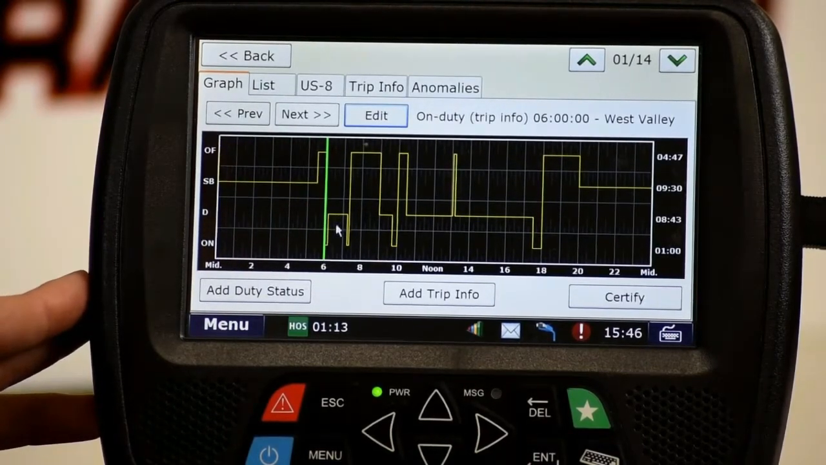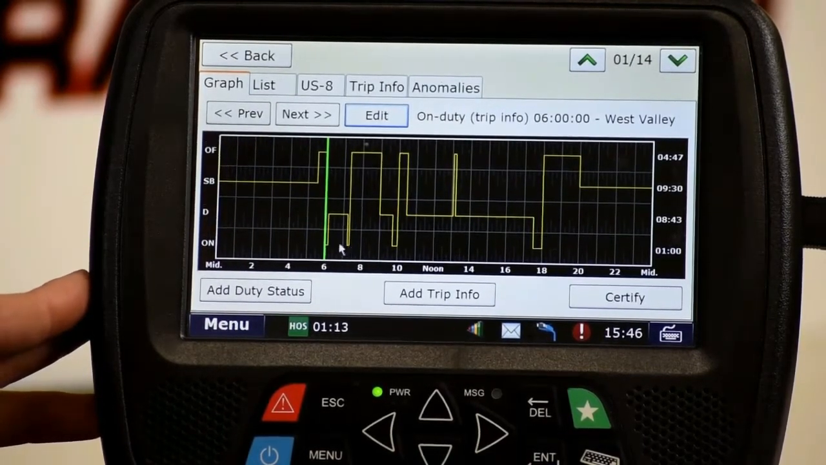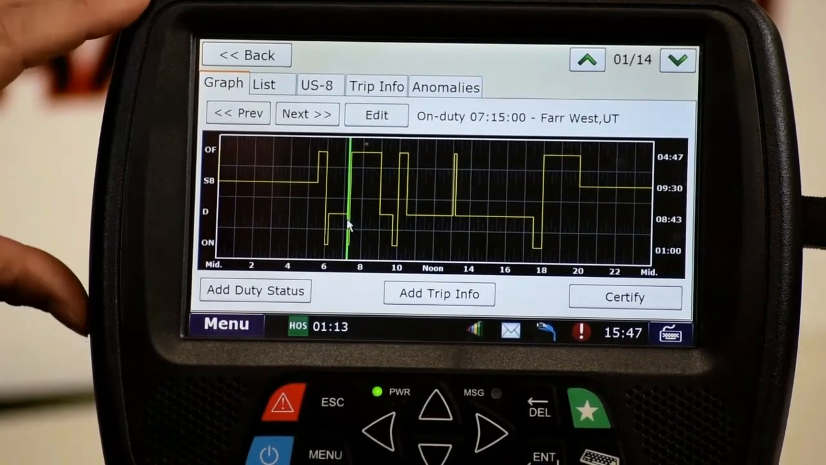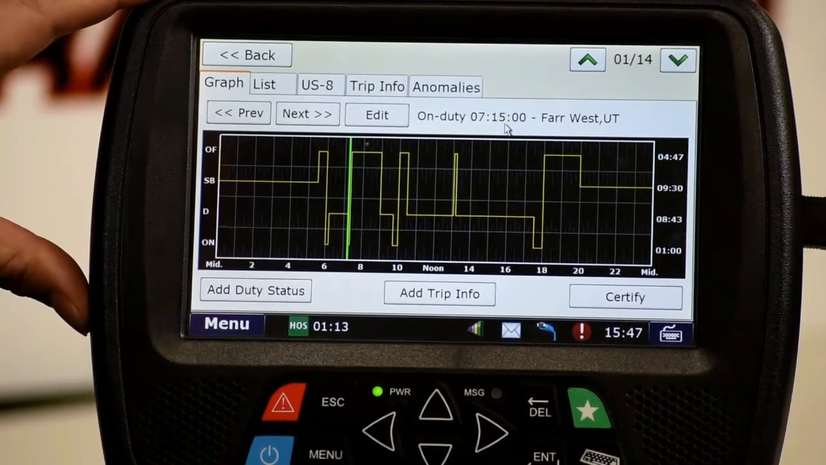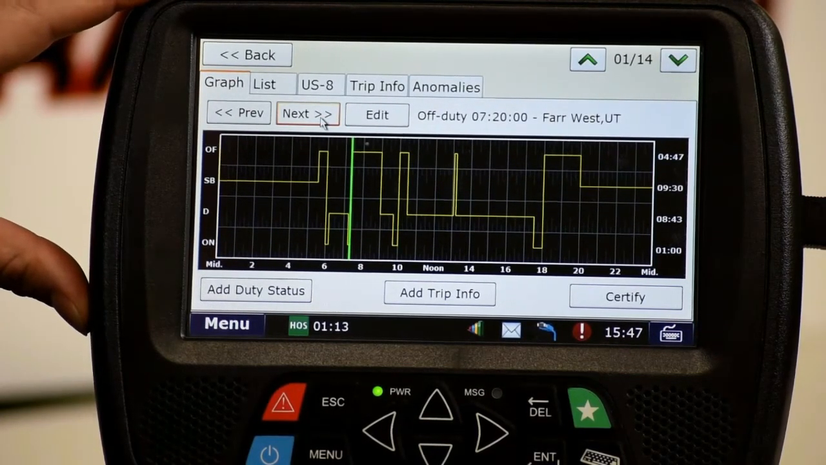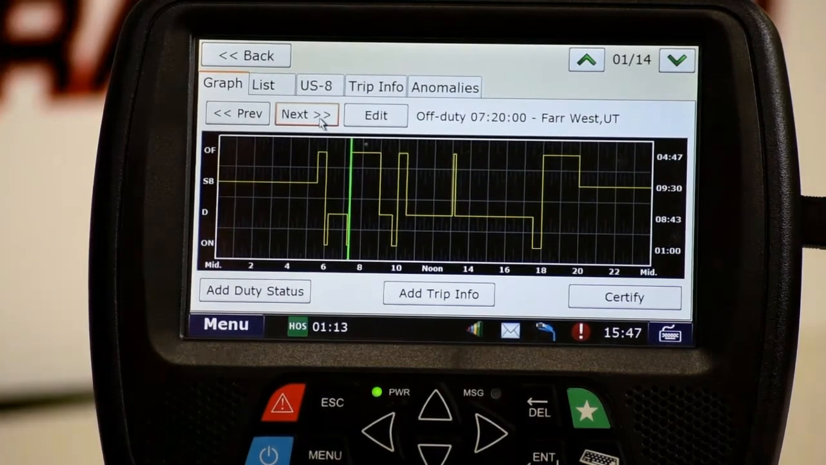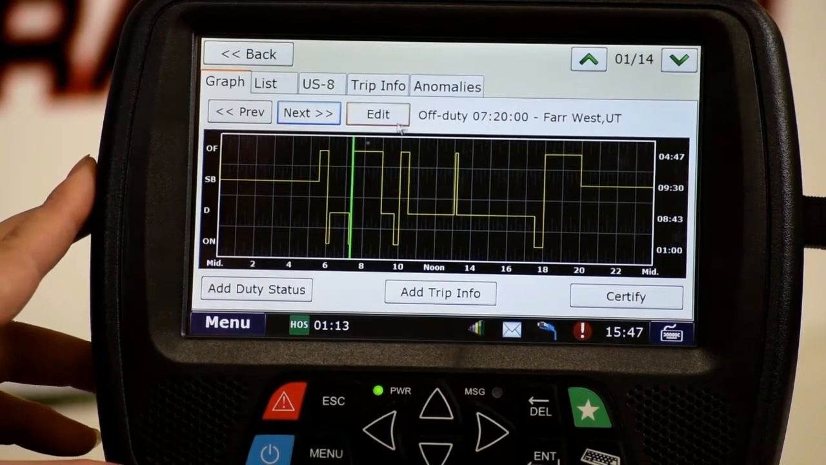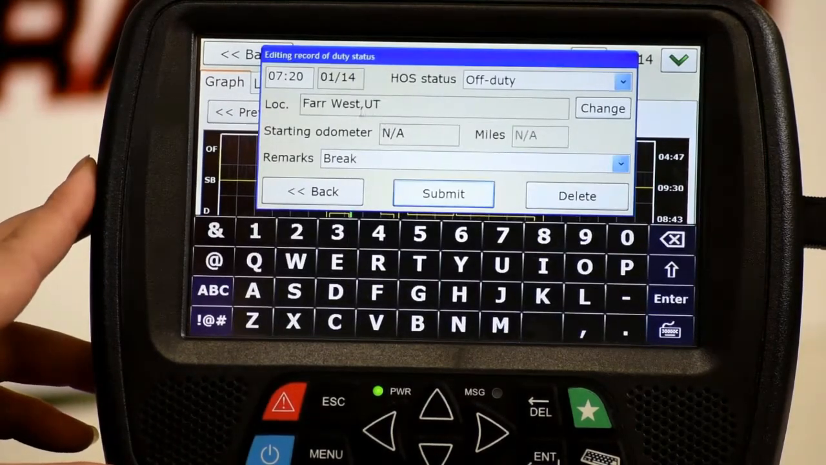So I'm going to go ahead and go back. I've looked at that. I see that I entered my information correctly. Now, over here, I've got where I've arrived at a location. It says on duty at 7:15 Far West, and then the next says off duty at 7:20. And I'm looking at this log and thinking, I was actually on duty for a lot longer than that. So I'm going to take that and edit that status from 7:20 to 7:25.